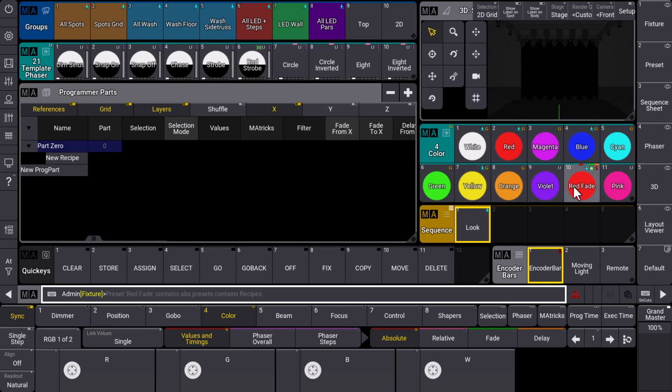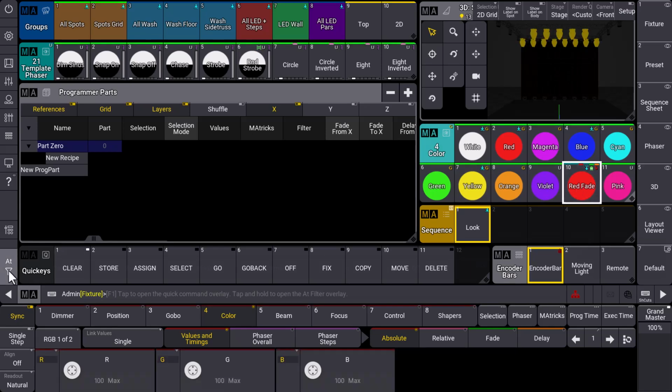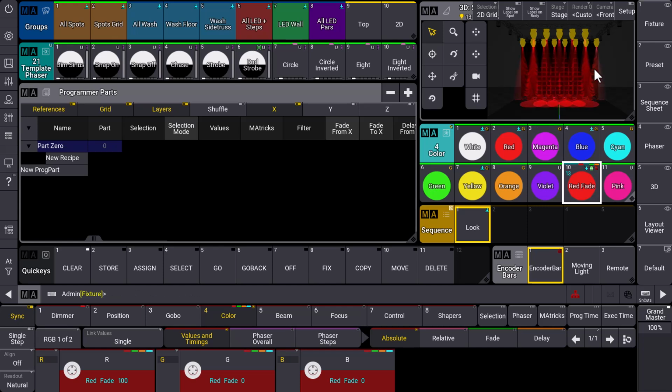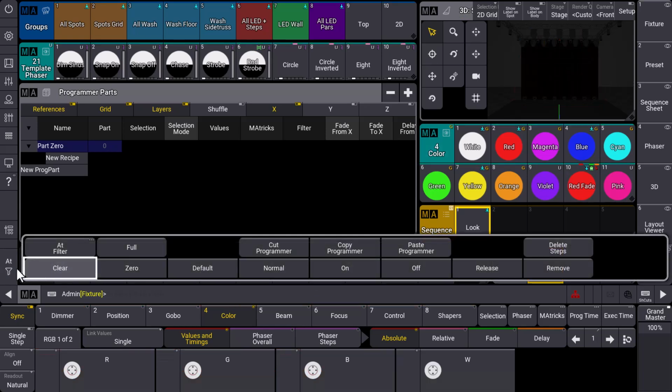So what you can see here in my color preset pool is a recipe with red fade. So let's have a look what this does. We select the preset, we bring the fixtures to full, press it again, and you can see the red fades in from the left to the right. And this is built as a recipe.